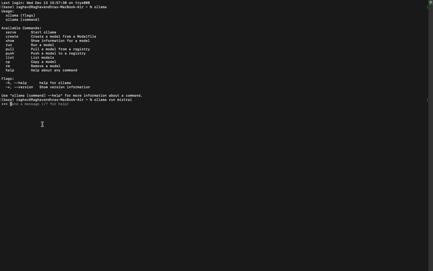So the model is loading now. If you are running it the first time, it will take some time to download first, then you can ask a question. So I'll ask a question now. What is the capital of India? See, the answer has come. The capital of India is New Delhi. If you want to ask another question, you can ask it.